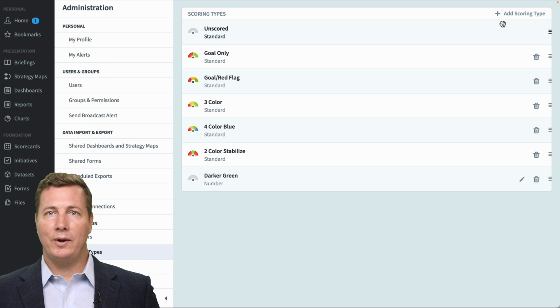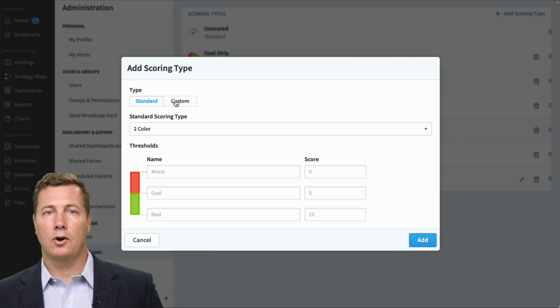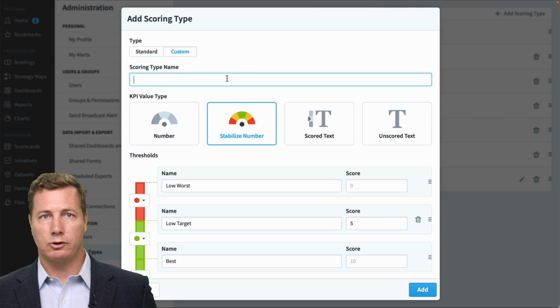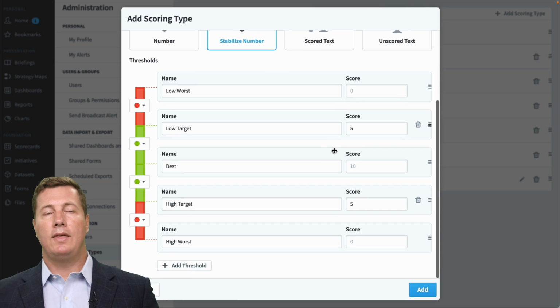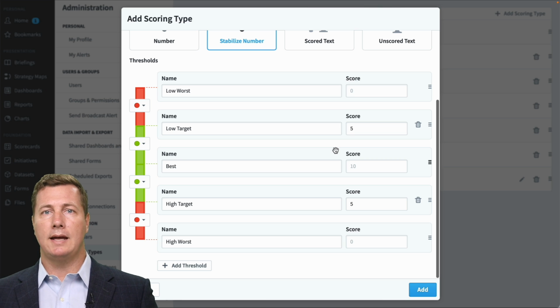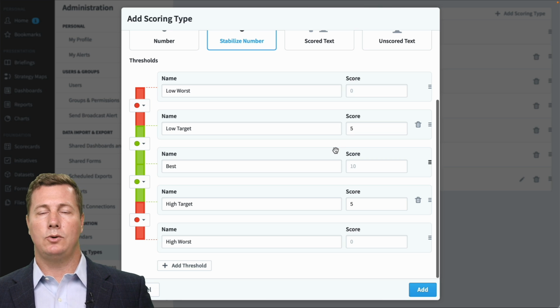It doesn't stop there. We also have a custom scoring type called stabilize. And the idea for this, it's really common with manufacturing, right? The middle is green, or the middle score is 10, oftentimes it's green. It doesn't have to be. You can choose whatever colors you want. But the idea is the middle is 10, and then the scores get lower as you get outside. So you don't want too high or too low.